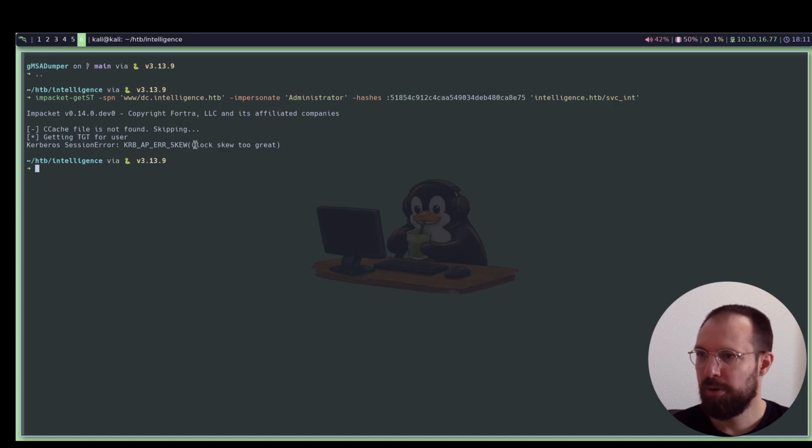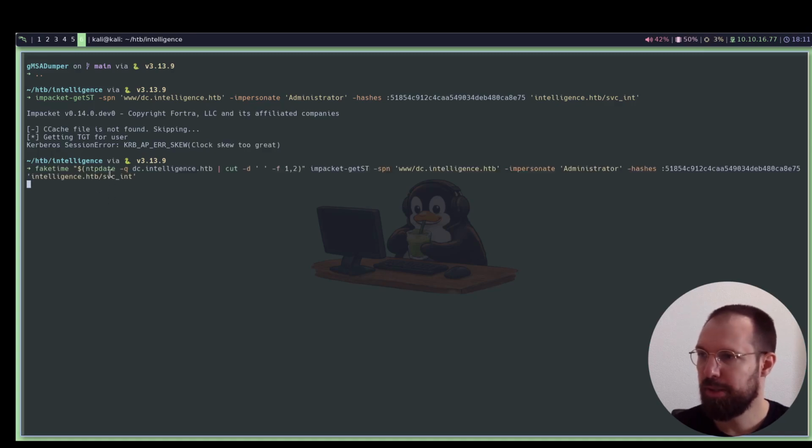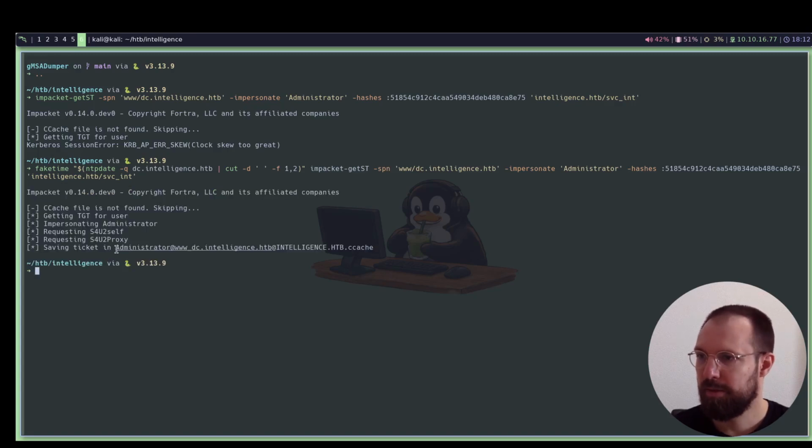And it failed because the clock skew is too great. So we need to synchronize our time with the domain controller. And the most reliable way to do this is to use faketime and ntpdate. We put it in front of our command, and we specify here the domain controller. And we can see our ticket was saved in this file.